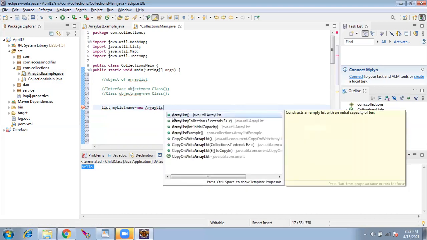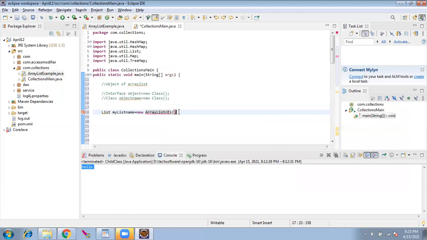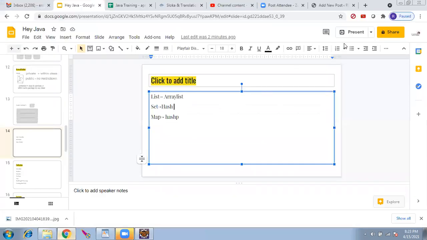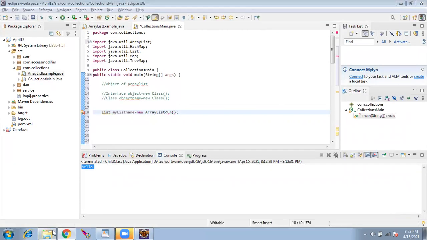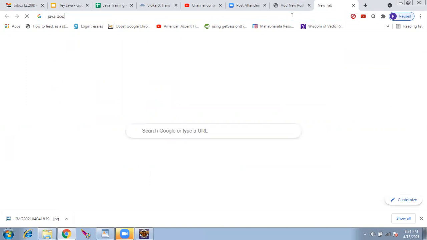How will you know what the classes are? That will be a question, right? How to know what are the classes implementing an interface? The perfect answer will be the Java documentation. The Java documentation is your single Bible to know all the stuff. I would recommend going only to the Java doc.